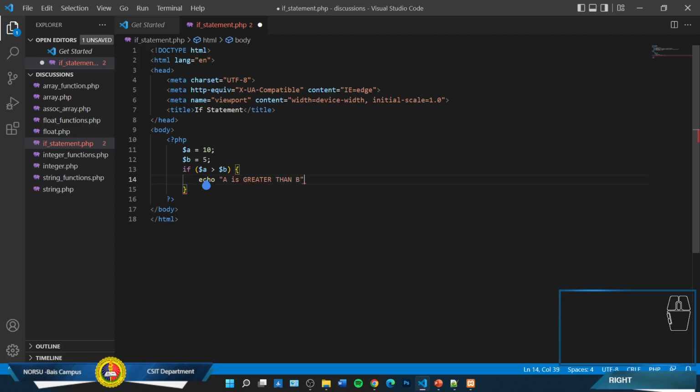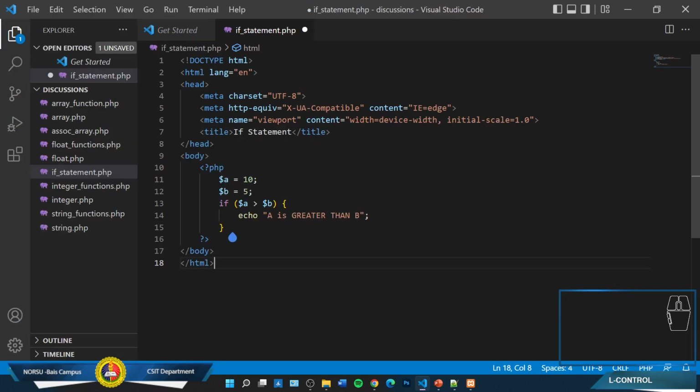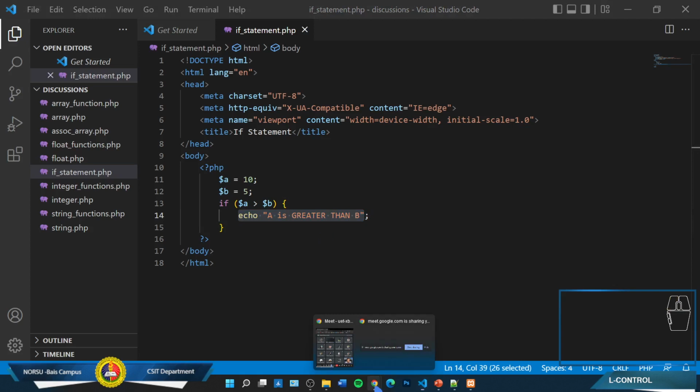Alright, so do you think this is true? Do you think this statement is true? Is a greater than b? Yes, sir. Alright, it's because a is 10 and b is 5, so obviously 10 is greater than 5. So we can expect that this condition is true, therefore this statement should be executed. Let's save this and open up our browser, and let's try to check.